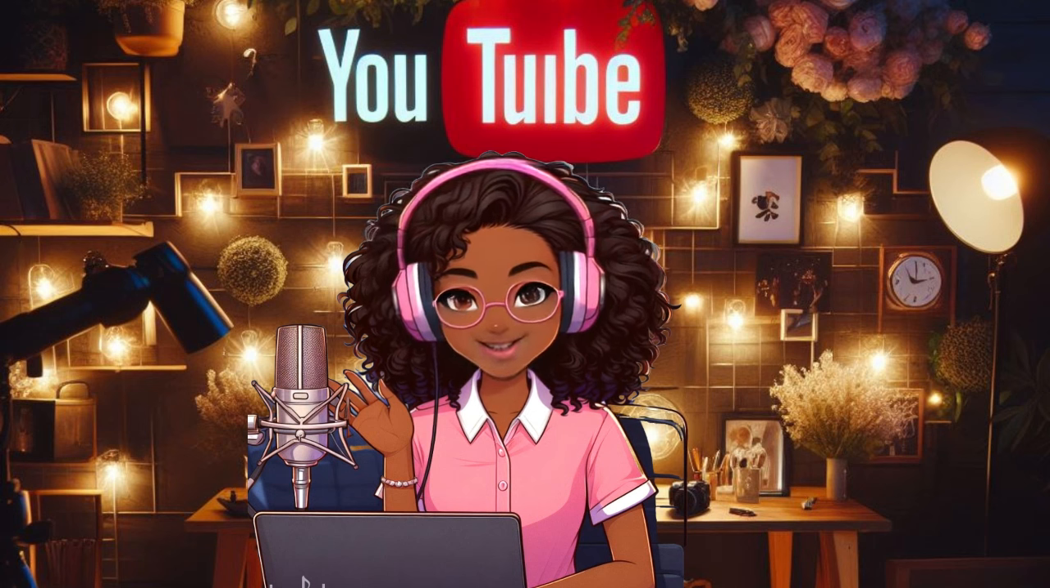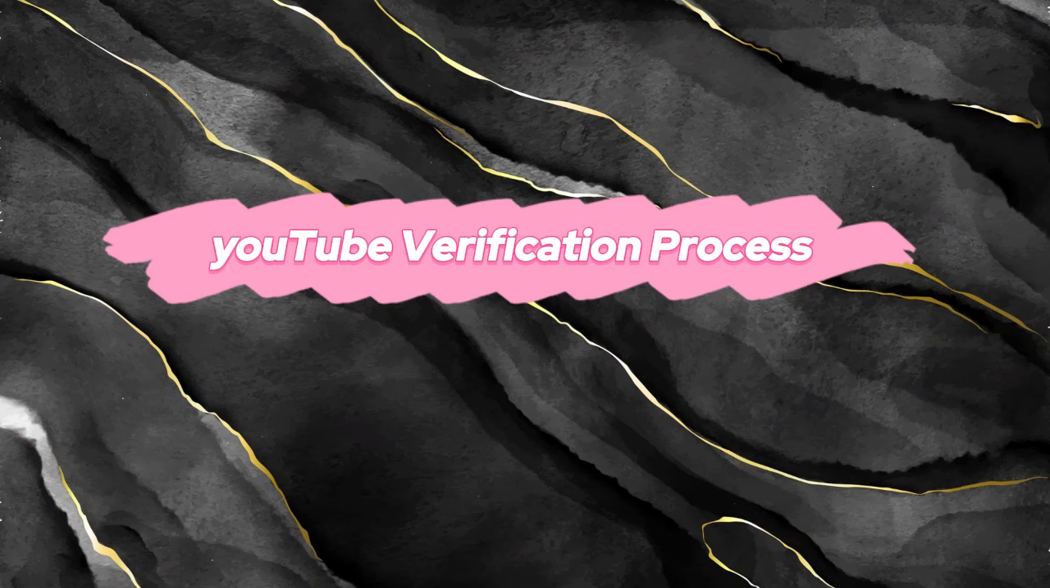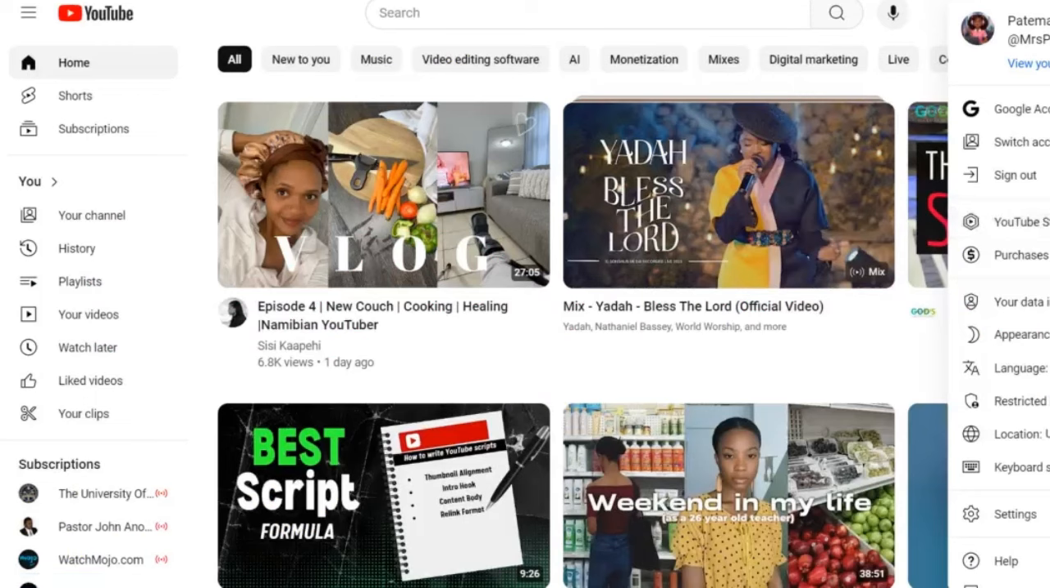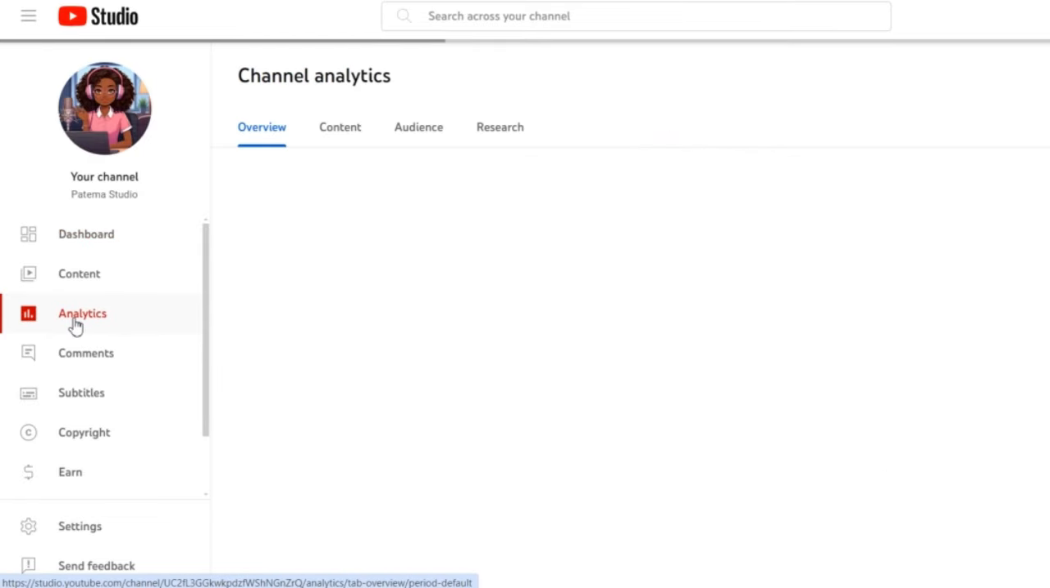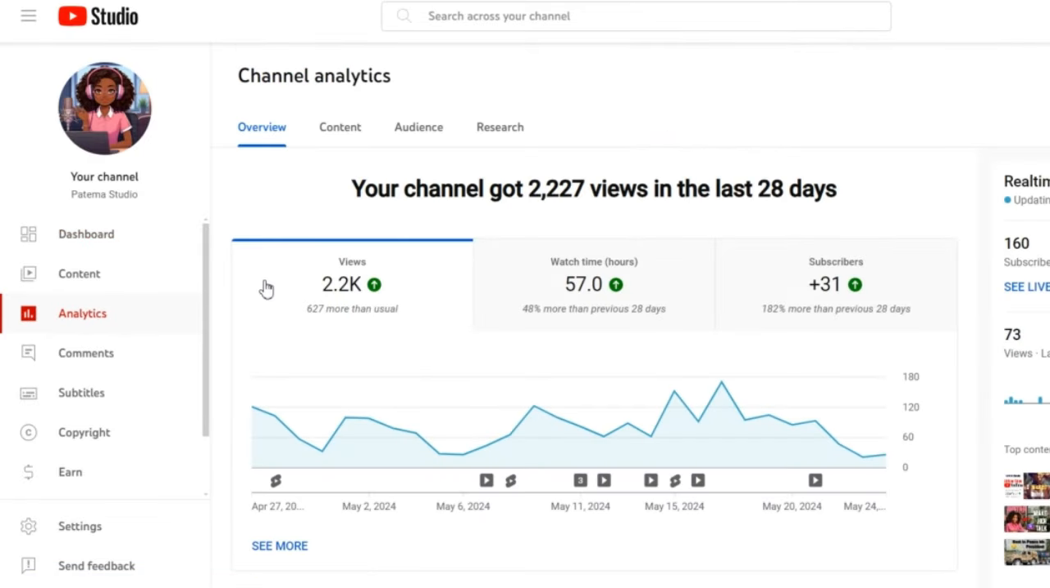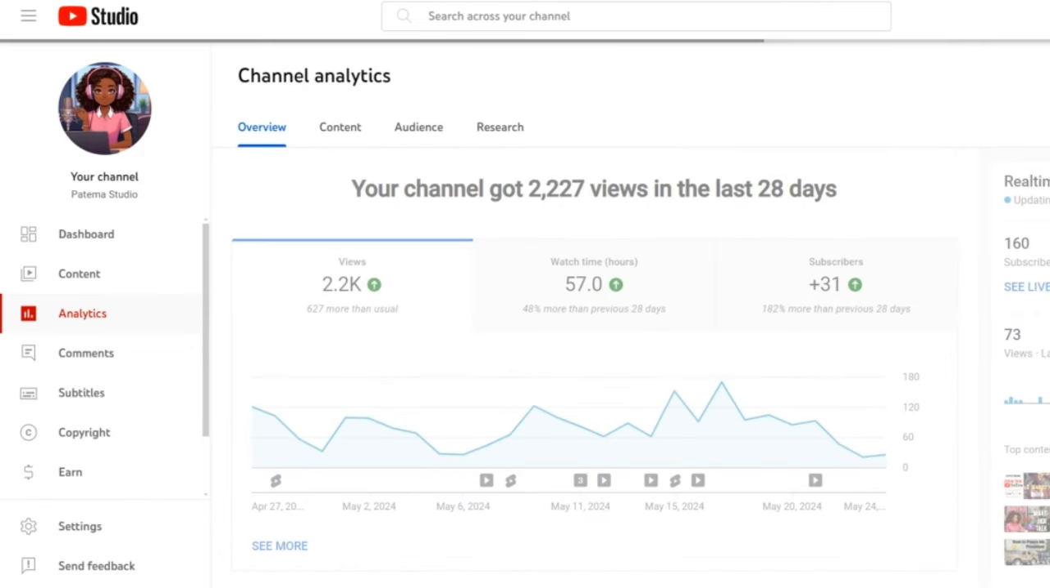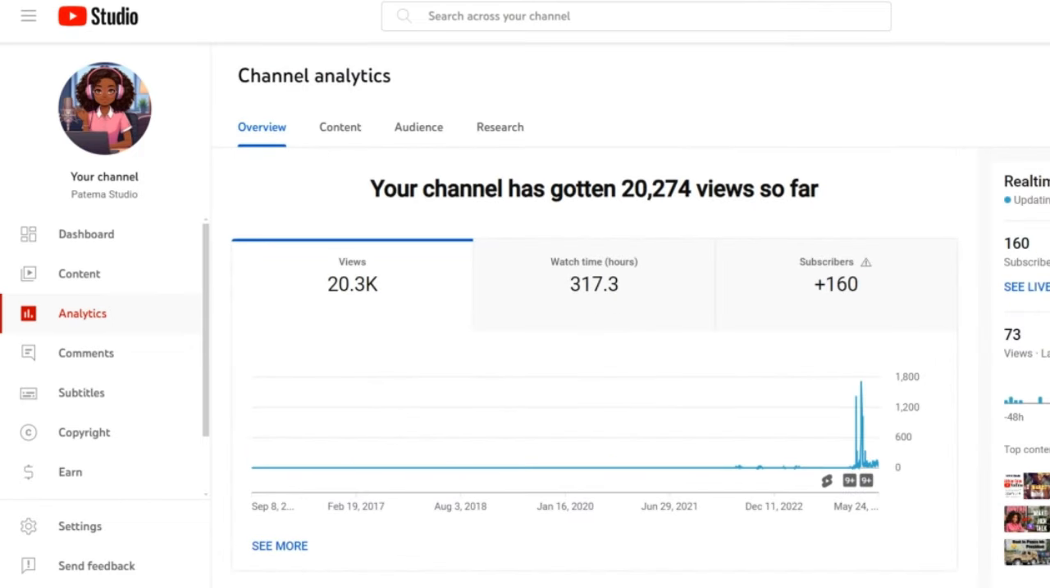So let's get started. It's important to know that YouTube has a verification process to ensure that all subscribers and views are legitimate. This means they check for things like fake accounts, bots, and spammy behavior. When YouTube detects unusual activity, they might temporarily freeze counts while they verify the data. This helps keep the platform fair and reliable for everyone.